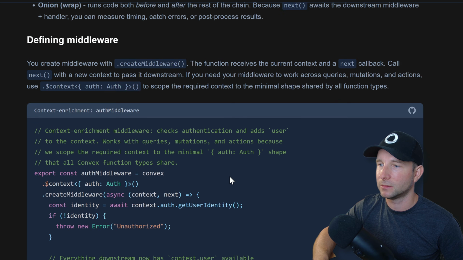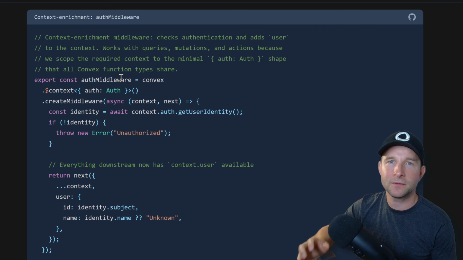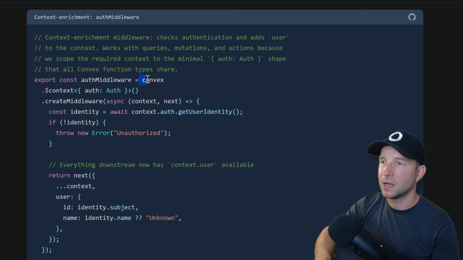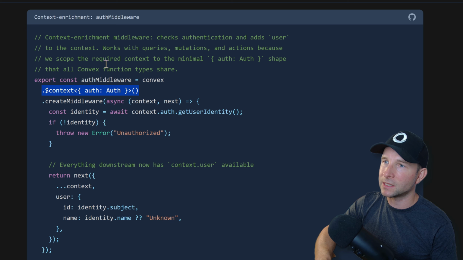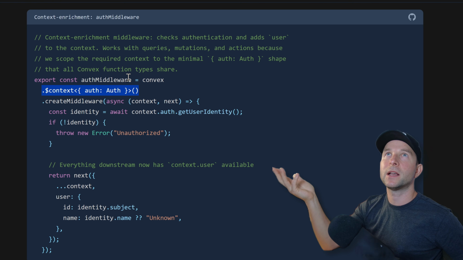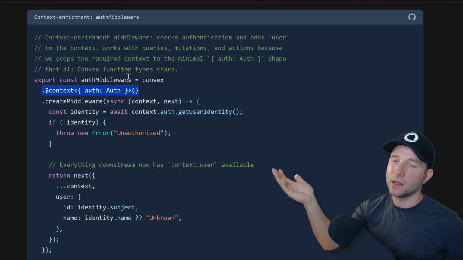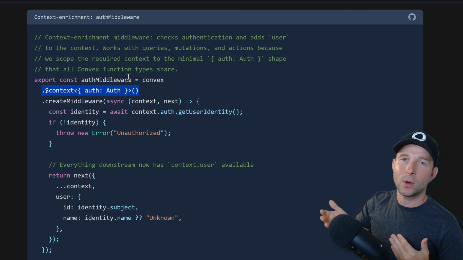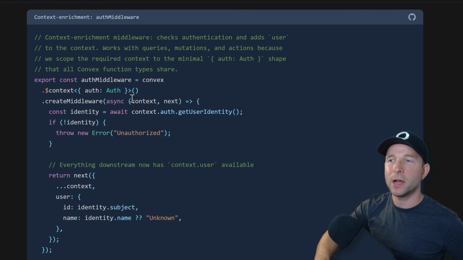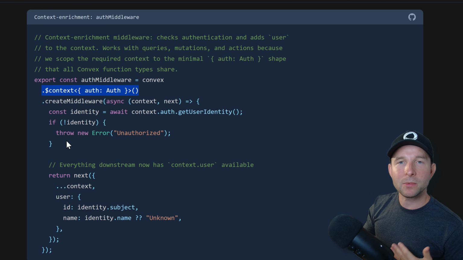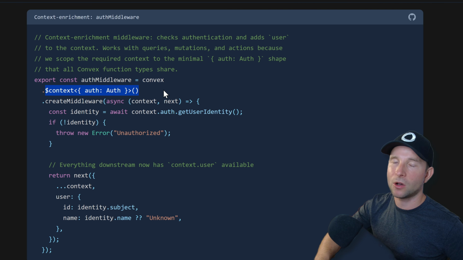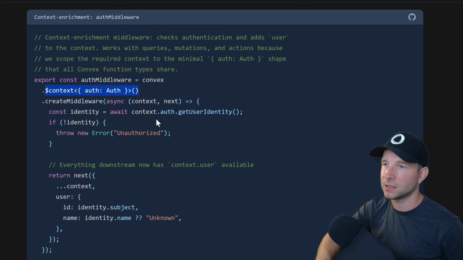Actually, let's talk about middleware. Let's hop into the middleware section. You can define middleware very easily. This is very much inspired by the oRPC way of doing it. Again, starting with a Convex builder, and then you can just do createMiddleware. Now, this context section here is because in Convex you have queries, mutations, and actions. If you want to define a middleware that can be used across all three, you have to unify the type that you're going to need internally. So that's what this $Context does.